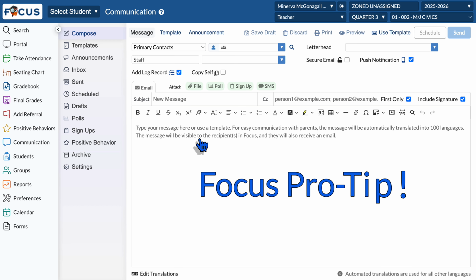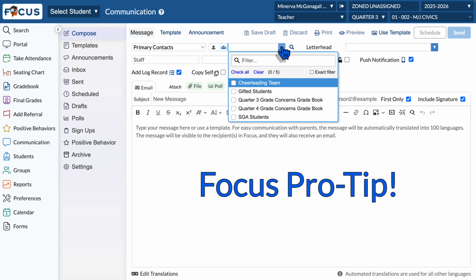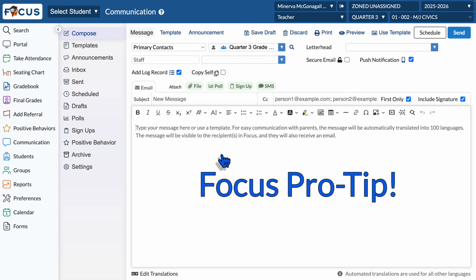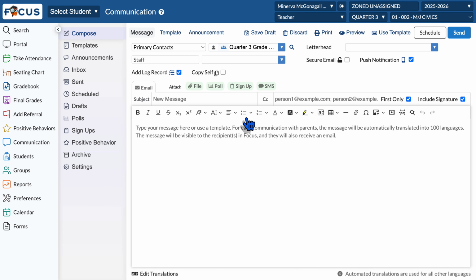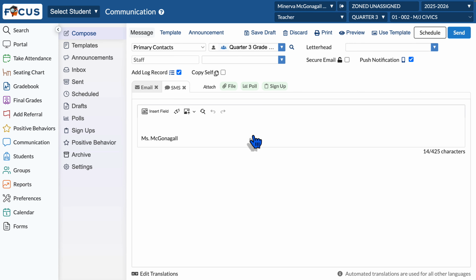Now let me share another Focus Pro tip. You've created those student groups, and they're going to appear here in your communication module. This will allow you to create a template and automate messages to go to these students and their families for grade concerns. Check out our video on templates and how to schedule messages for more information.